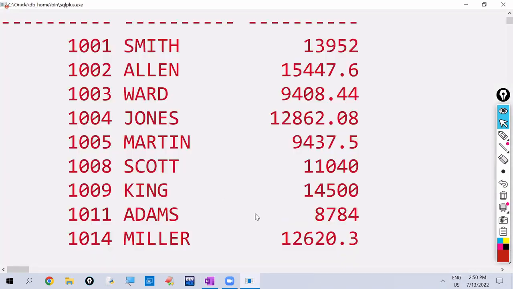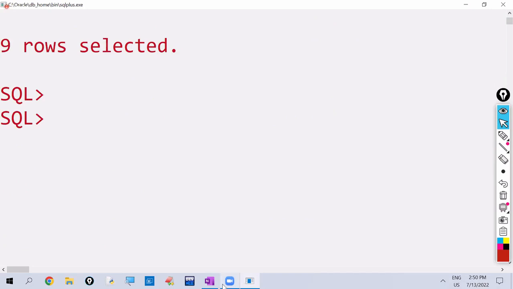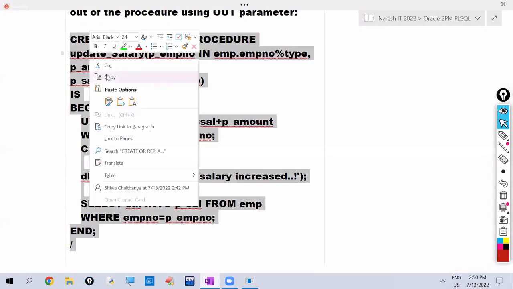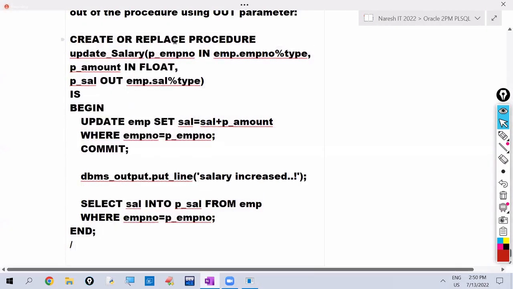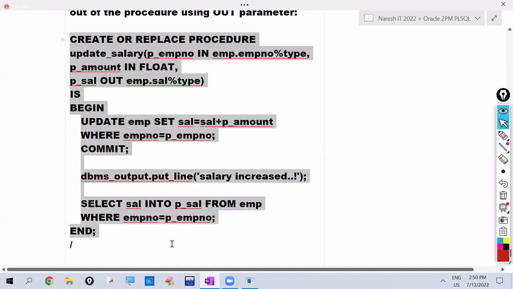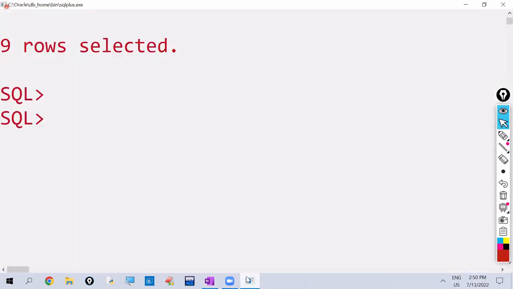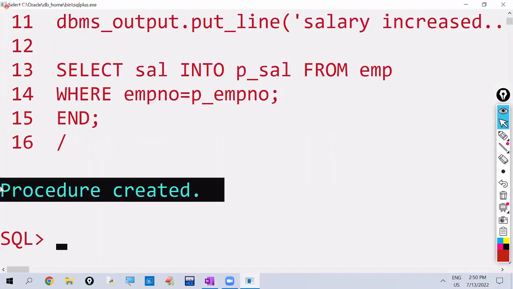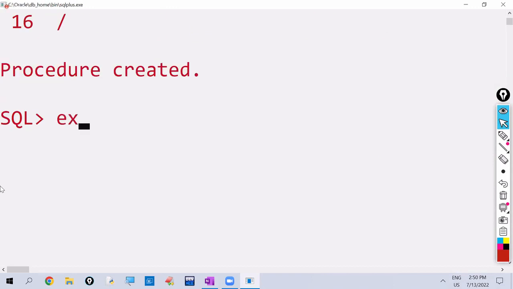Okay, see. So now the previous update salary code will be gone. That code will be replaced with this new code because we are using replace here. So the previous code will be gone. This new code will be replaced now. Okay, what is it telling? Procedure created.